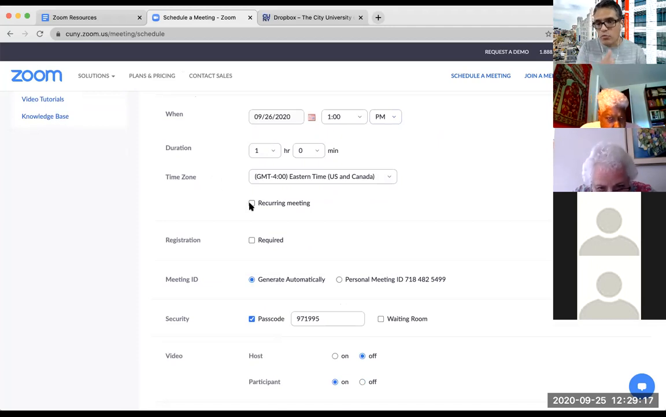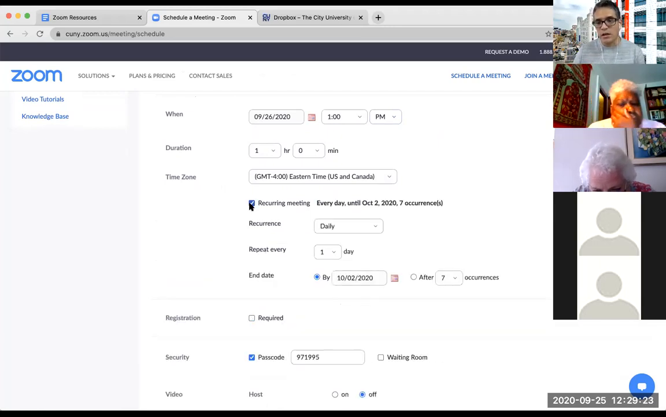Now, here's the specific setting for that. If you want to set up recurring meetings, that way you don't have to do this process every single week, you simply check recurring meeting. Now, how do we go ahead and do this? So you check recurring meeting, and my class will meet every Saturday at 1 p.m., let's say.